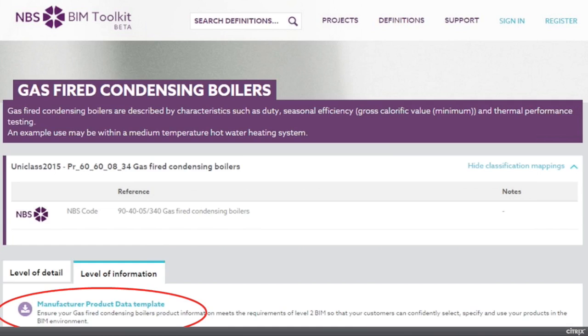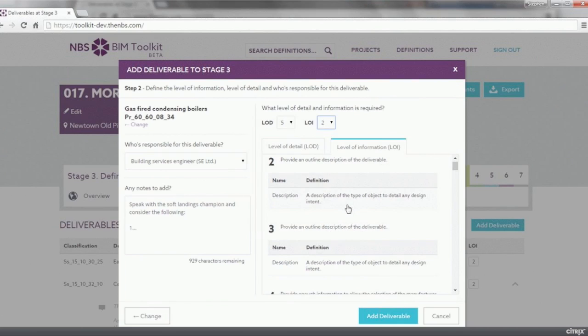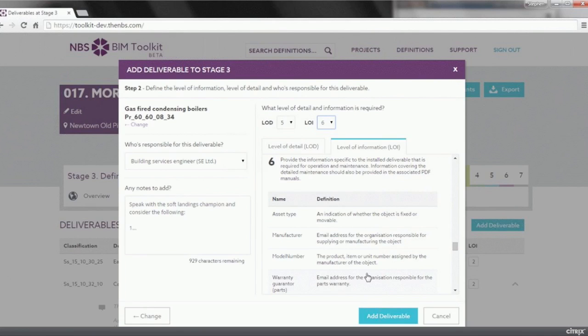So just flipping back, at stage 2, the early stage for the boiler, not really much information is required. Stage 4 introduces performance information, and then when we get to stage 6, you've got the as-built record information. So this is about the manufacturer's name, the model number, and so on.